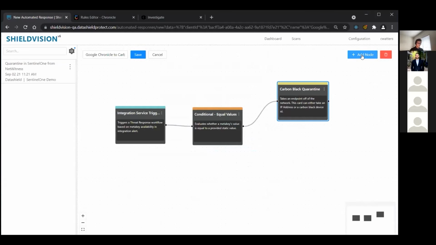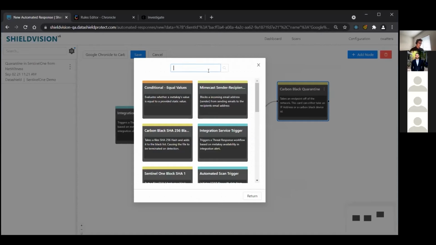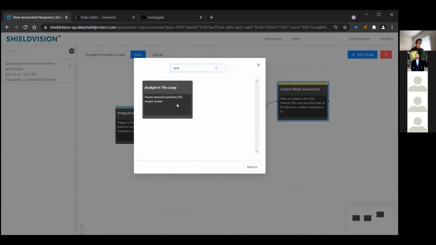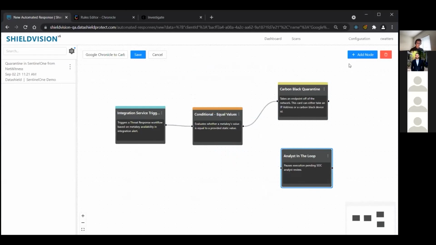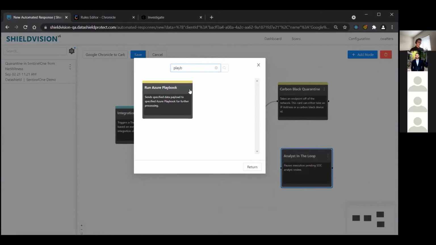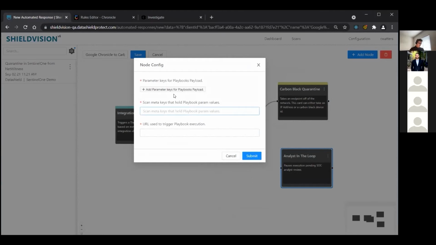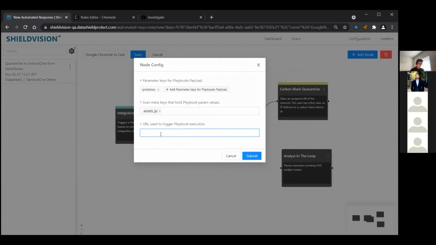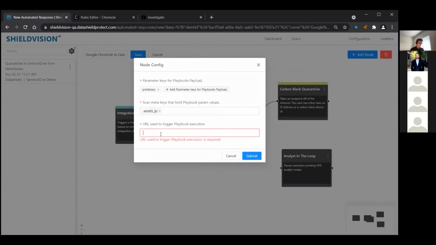And then for this second example, we're going to do analyst in the loop again, mostly just to demonstrate the functionality of the conditional card. And that will point to a playbook that won't actually execute a particular action. It's more of just a way to bail out of this particular playbook example. So I'm just going to give another arbitrary value here.